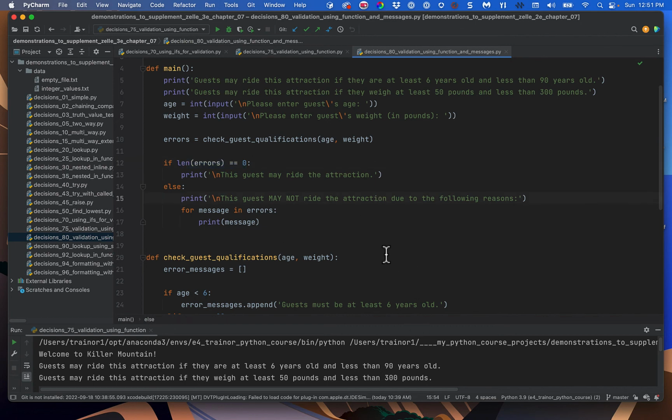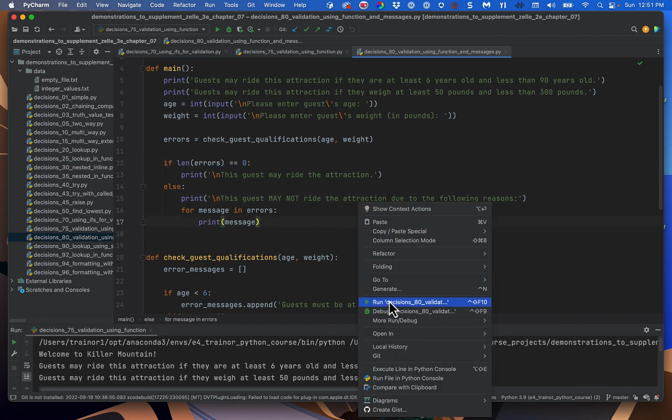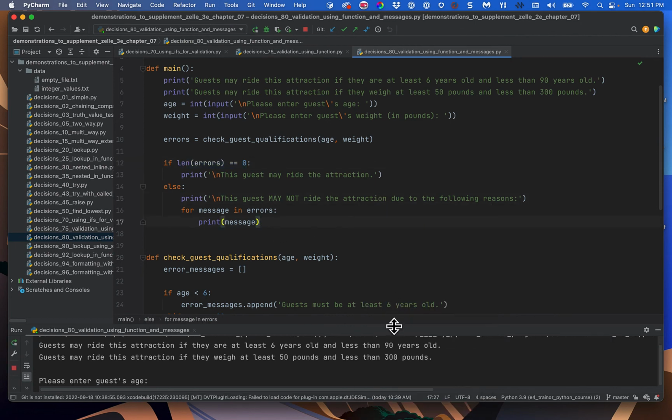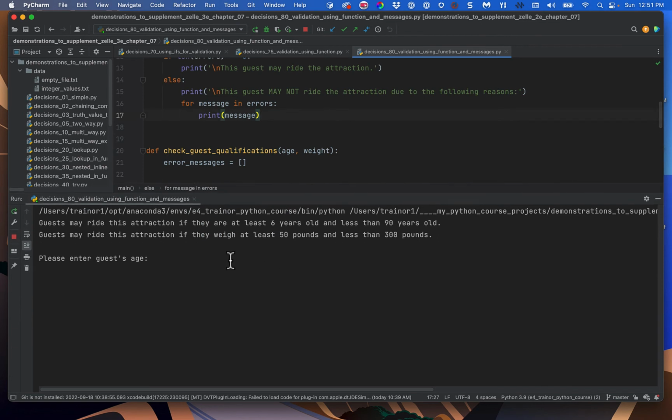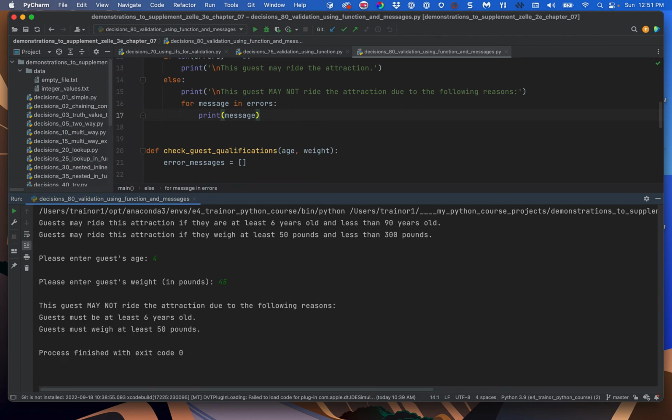Okay, so let's give this a run. So again, please enter the guest's age. Let's say that they're 4 and they weigh 45 pounds. The guest may not ride the attraction. The guest must be at least 6, must weigh at least 50 pounds.